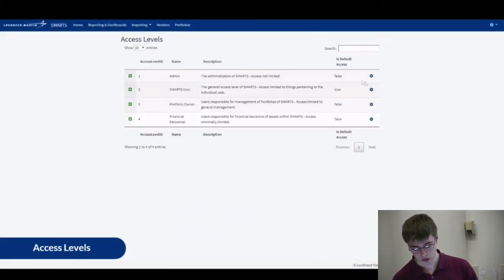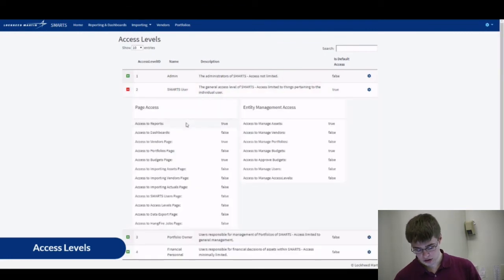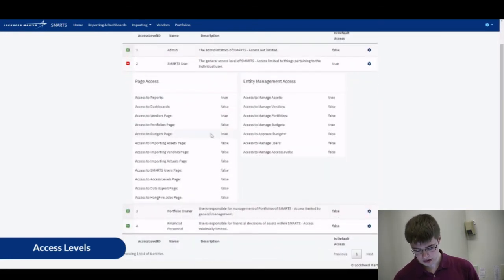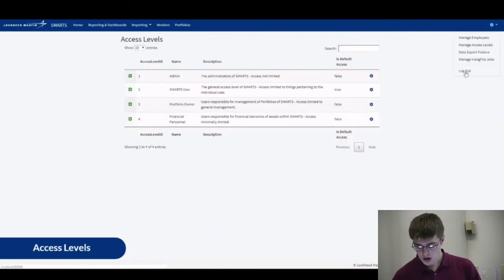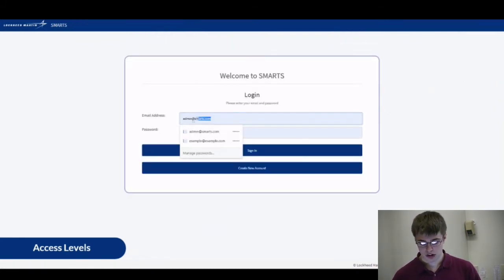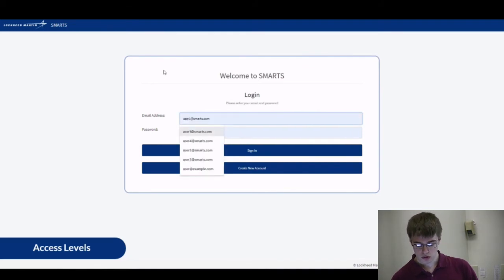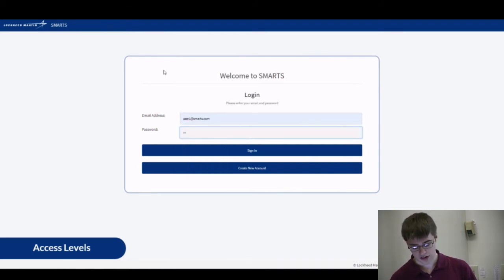Again, only an admin can do this. We expand it, we see that the page access has indeed been marked false for both dashboards and portfolios. And then we can log out and log in as a basic Smarts user to see what kind of access has changed for us.